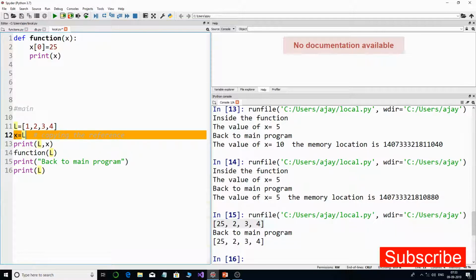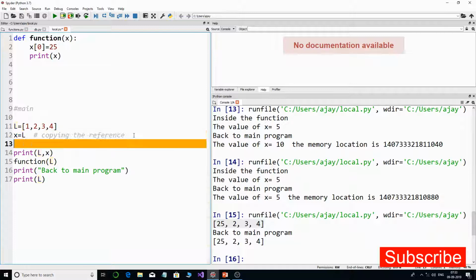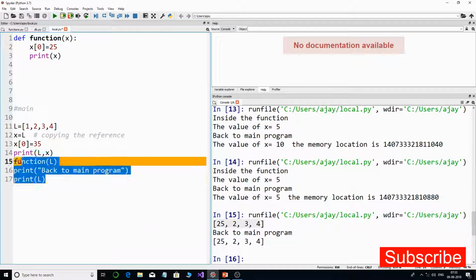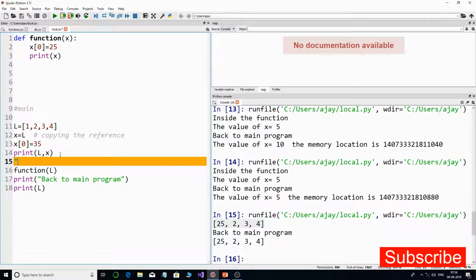When I say x is equal to L, x will also be pointing to the same memory location where L is pointing. Or you can say whatever memory location L has, x will also have the same memory location. So if I make any change, for example, a change of index 0 as 35, let me forget this for a moment.